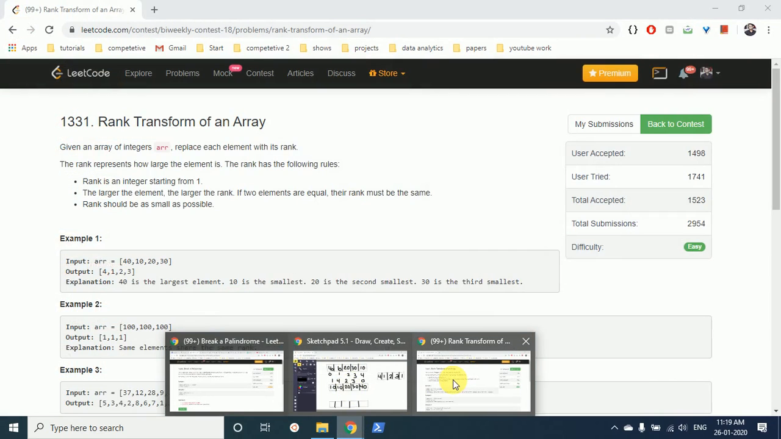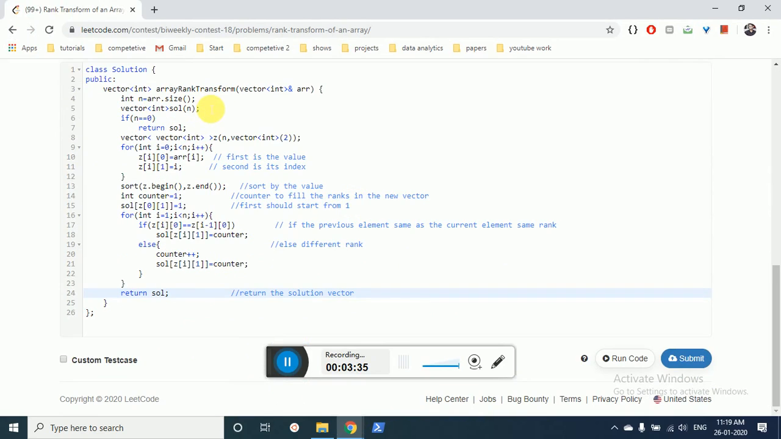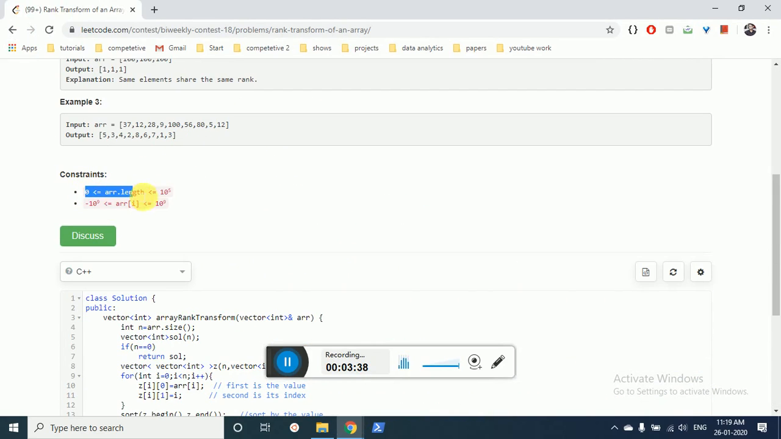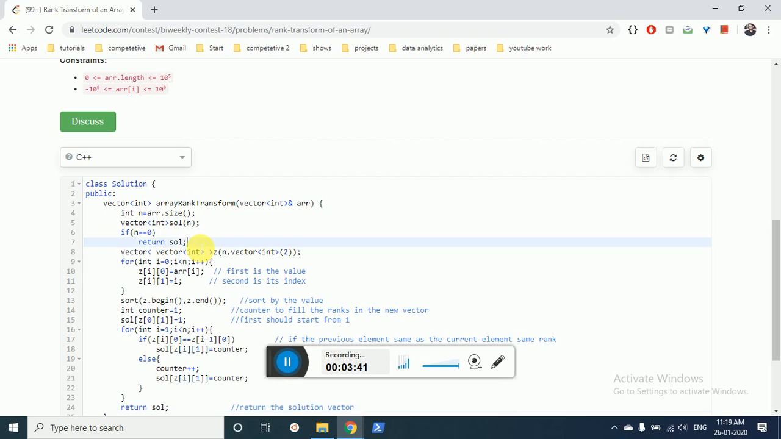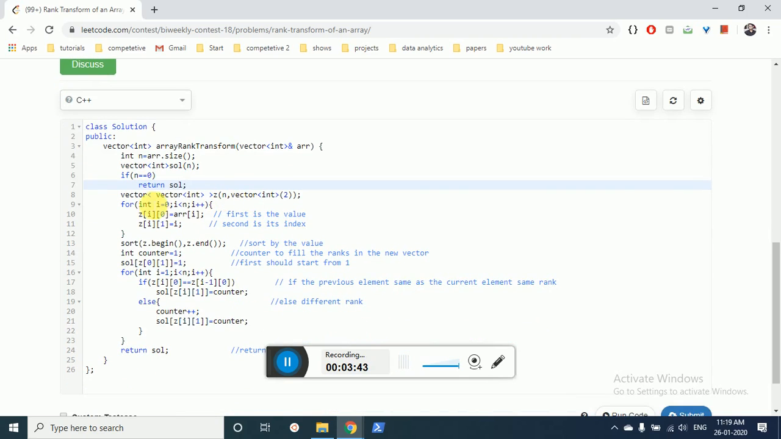So this is the code. Because the length of the array can also be 0, I have written this case, and then I make a vector of vectors, which is actually a pair of size 2. The first is the value and the second is the index, and then we sort it. It's actually sorted by the value, because we are not giving it any parameter, so it is always sorted by the first value. Then we make the counter equal to 1, because we start from 1, and we make the first value's rank equal to 1.